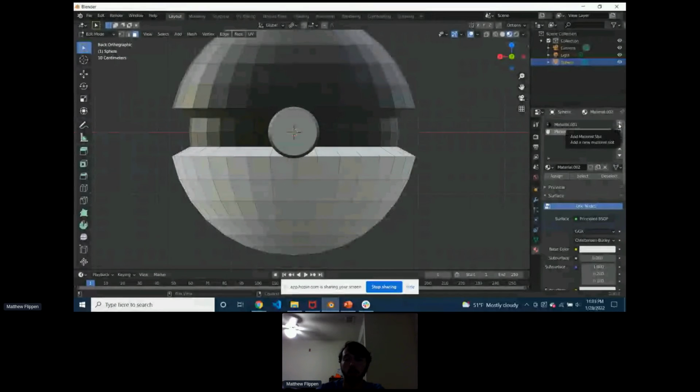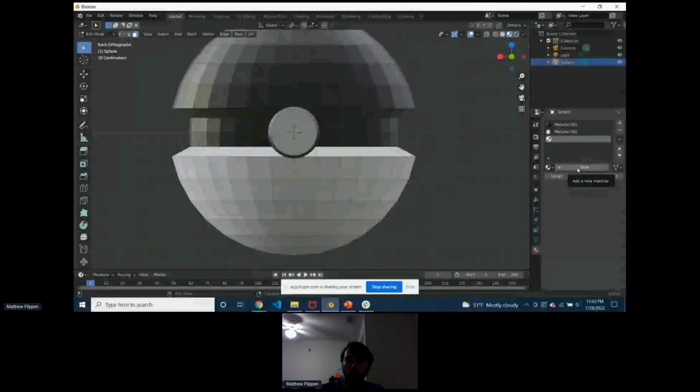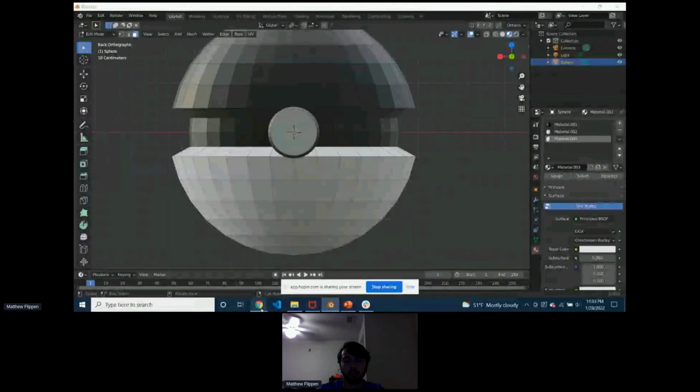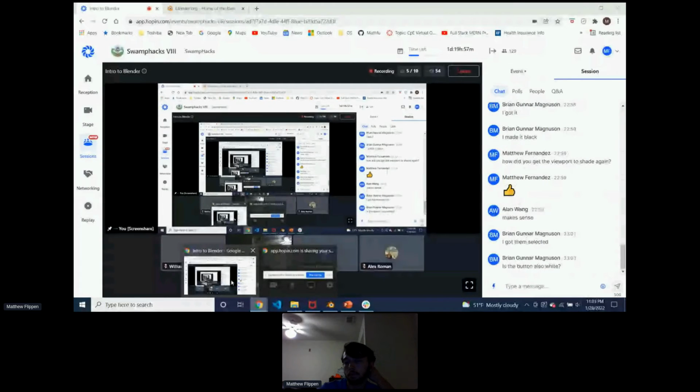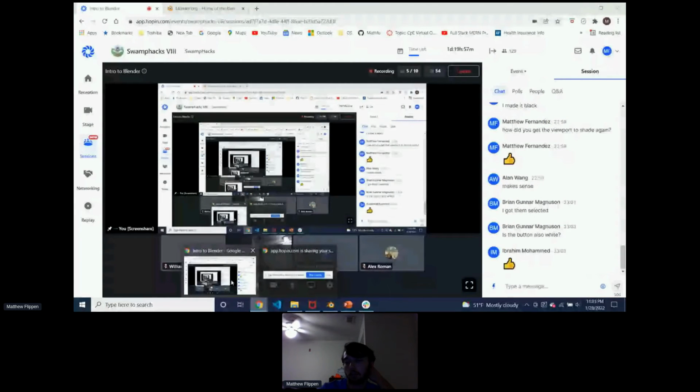So you're gonna do the same thing we did before. Add a new material slot. Add a new material. I guess first I should ask: does everyone have the bottom half white as well? Yes, the button should also be white.